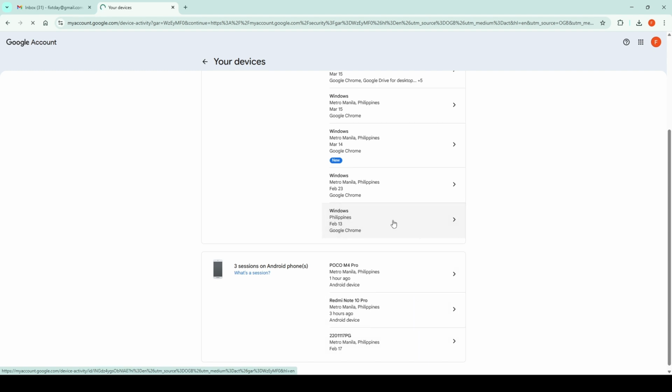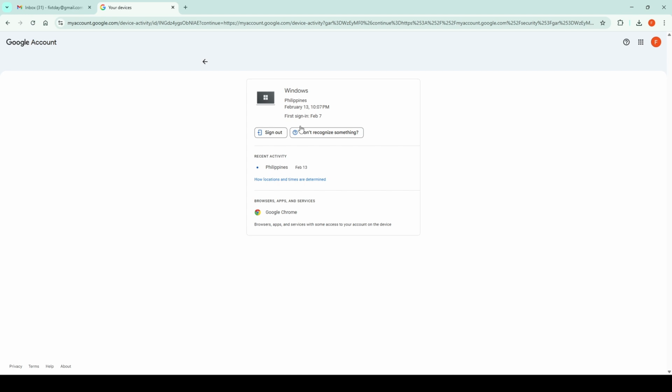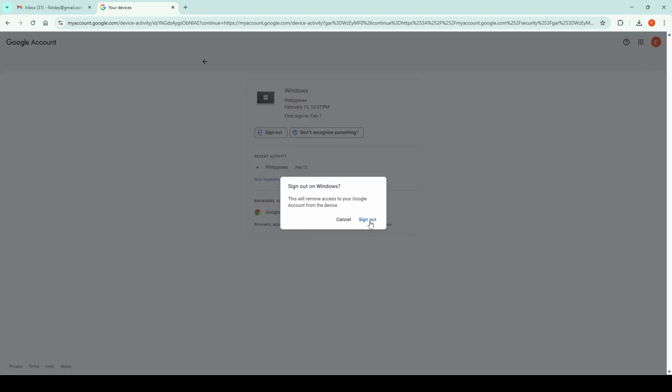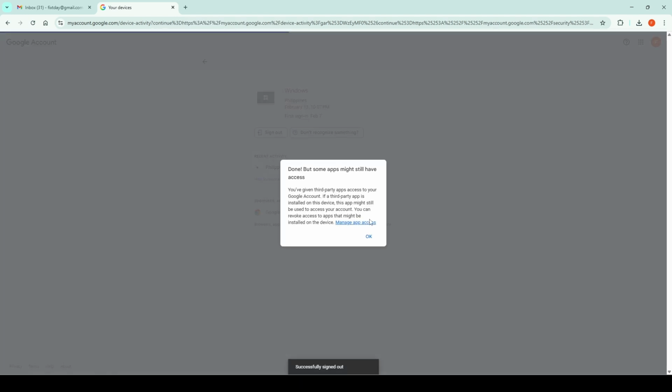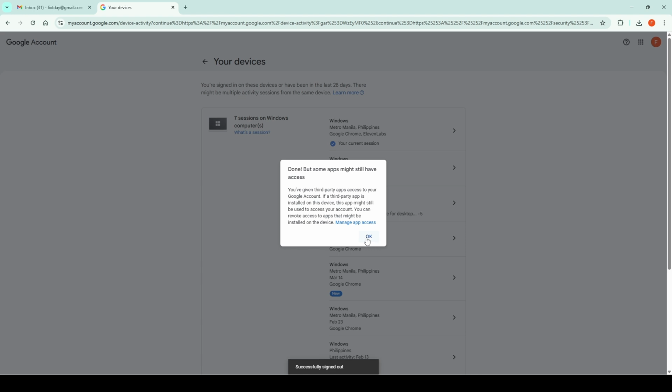Once the device details open, click the Sign Out button. A confirmation pop-up window will appear to make sure you want to end that session. Click Sign Out again to verify the action. After confirming, that device will immediately be signed out of your Google account.